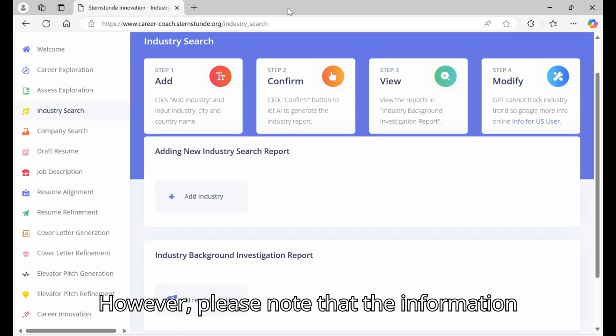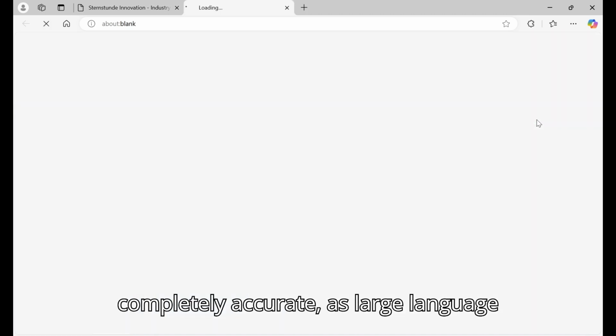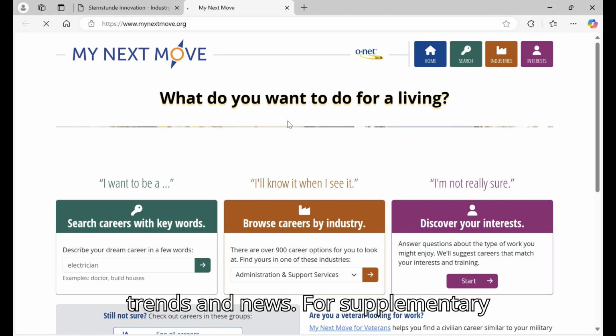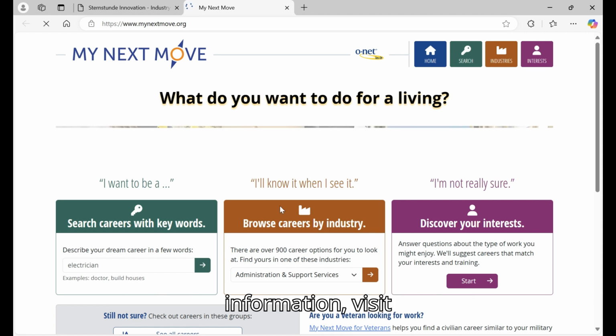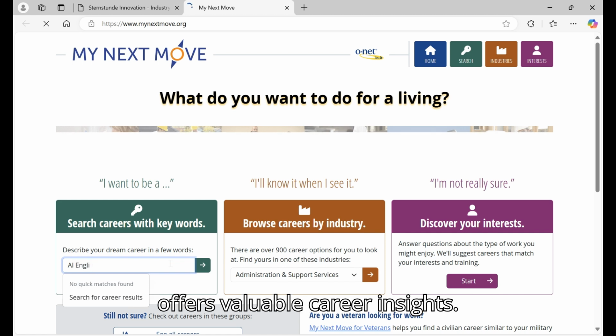However, please note that the information provided by the AI may not always be completely accurate, as large language models cannot track the latest industry trends and news. For supplementary information, visit www.mynextmove.org, an industrial information database that offers valuable career insights.